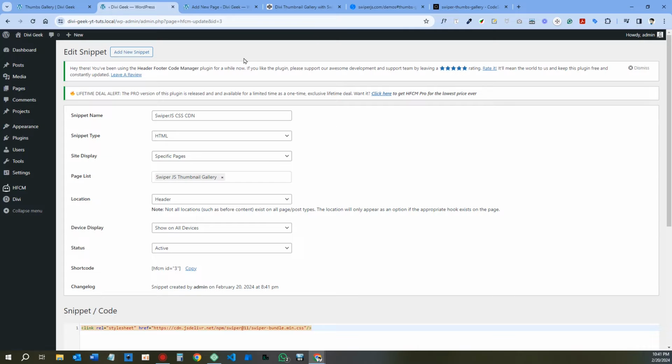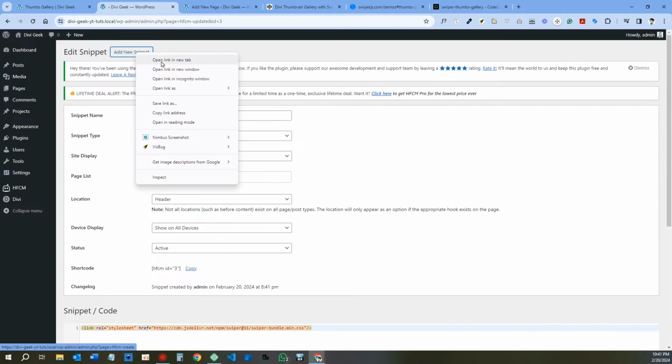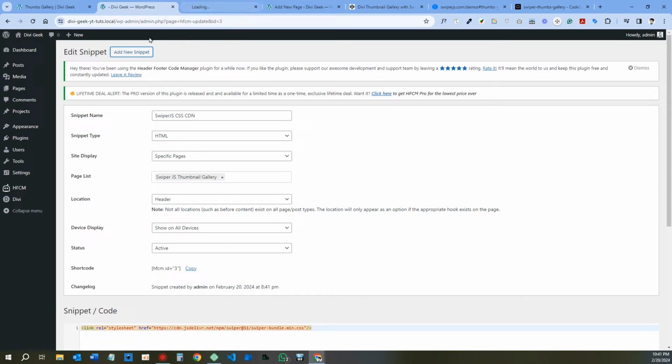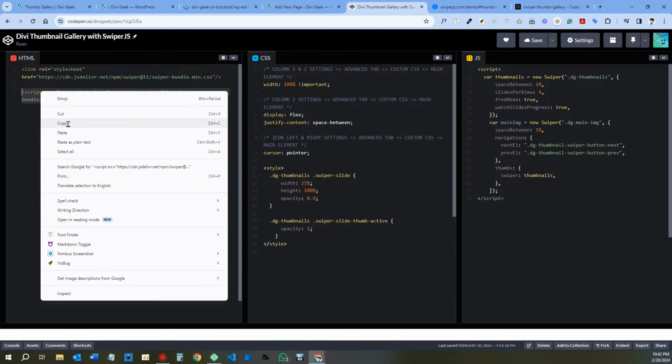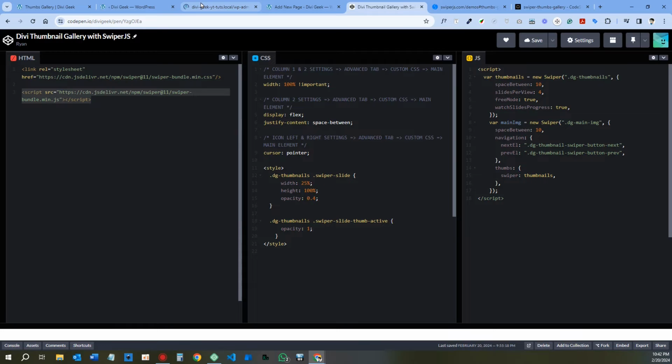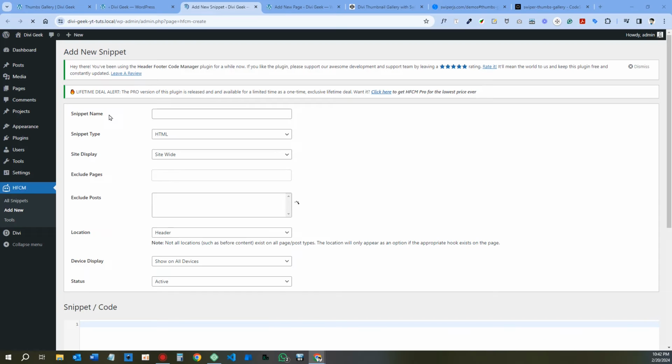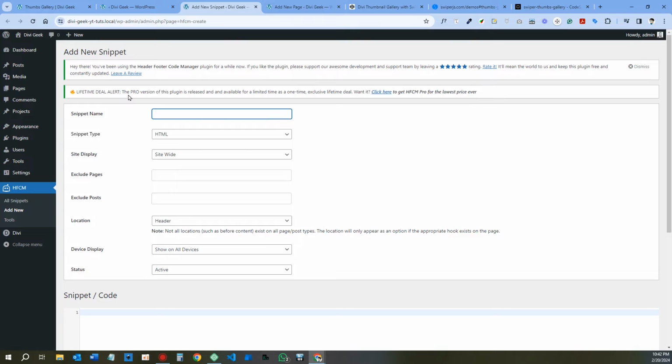Then I'm going to leave this tab open and right click here and open add new snippet in another tab, because we're going to use this just now. What we're going to do is come back to the Codepen and copy the second script here. And let's go to that new tab we've opened. So for this snippet name, I'm going to name this SwiperJS JS CDN. Again, you can name it whatever you want. I'm just naming it this.